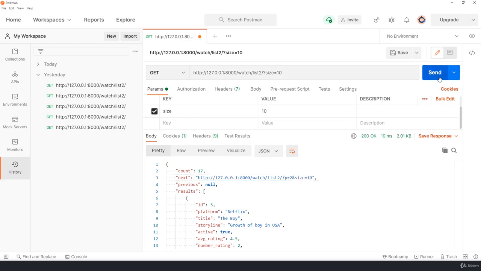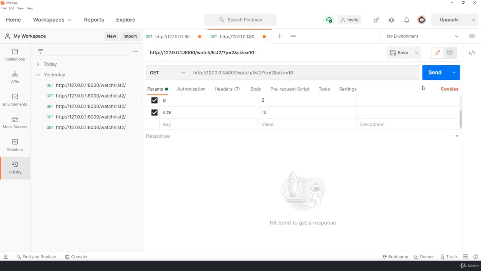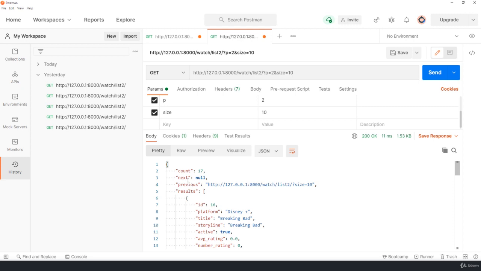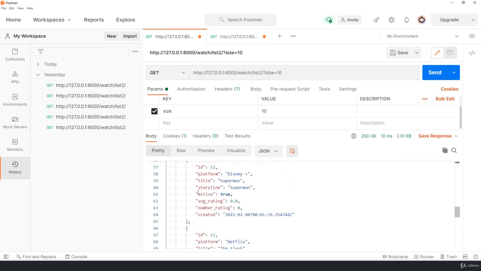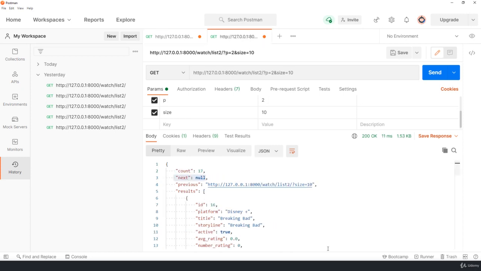So if I send a request, you can see now we have this page 2. Let me load this one. Now you can see there is no next. So on the first page we have 10 elements. On the second page we can load 10 elements, but we only have 7. So that means we have customized the size according to our own requirement.